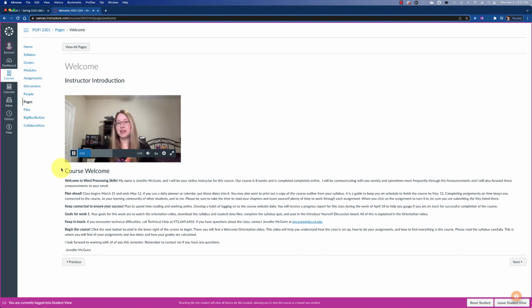Next on this page is the course welcome. And it gives the students general information about the course, including important dates, their goals for the first week of class, how to contact me, and how to begin the course. Each page in the course will now have a next button at the bottom right of the screen to take the students to the next page in the course.